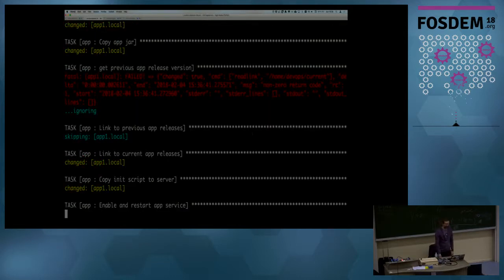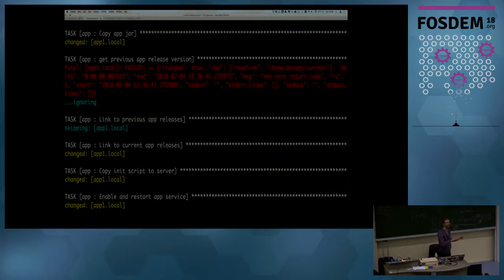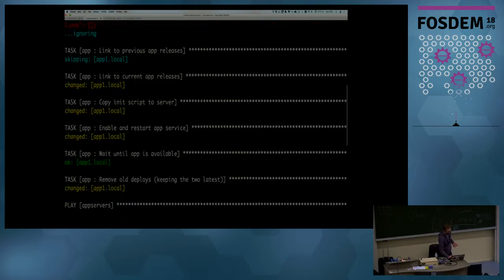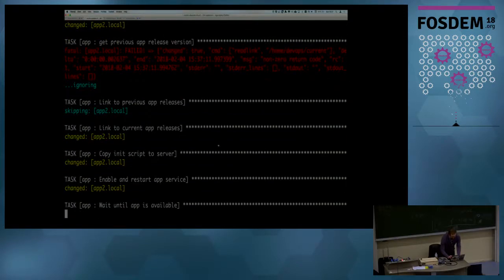So, you can see that it fails on this task, but I've actually ignored that. Usually the script will stop if it fails, but I've put on a tag that says ignore this error, because the app hasn't been deployed before, so there's no previous version of this app, and this special task gets the previous release version of the app. That happens for both servers.